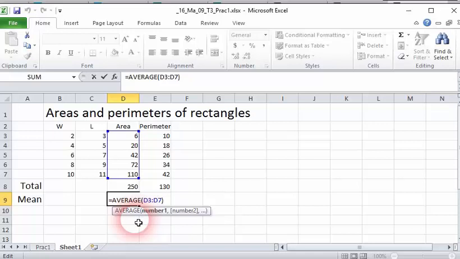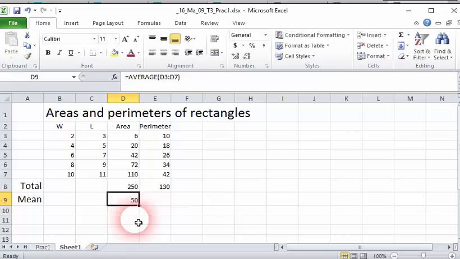If you ever want to get out of a cell, just press the escape key. It's the most important key on the keyboard, the escape key in the top left hand corner.